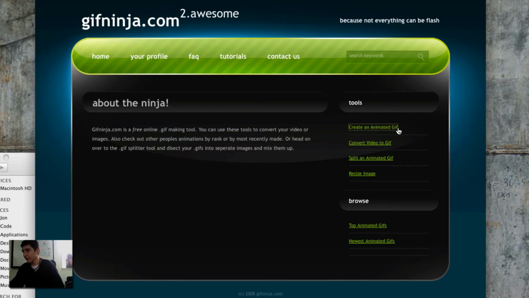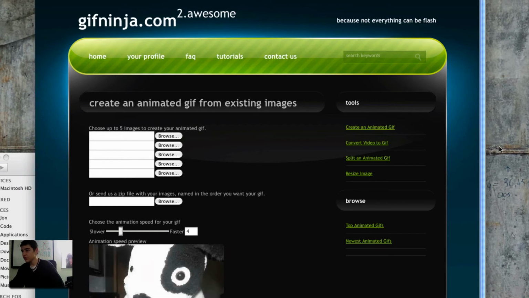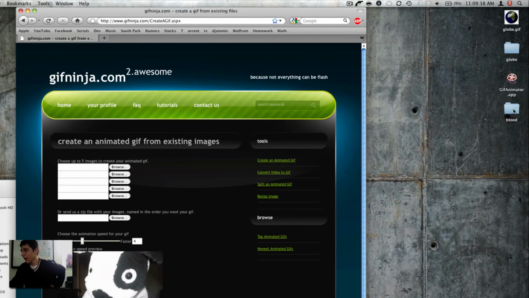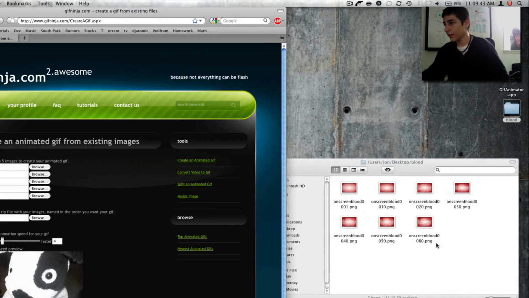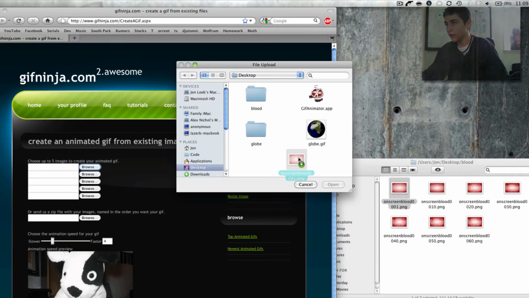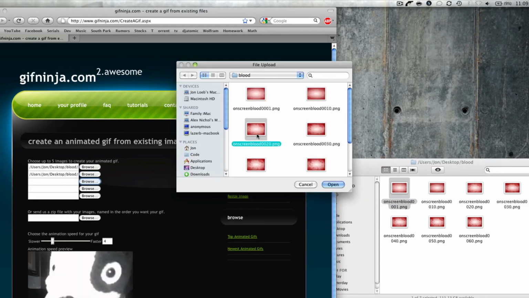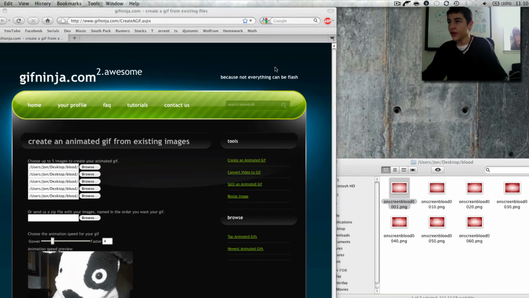So I'm going to say create an animated GIF, so you can have up to 5 images. Our app let you have more than 5 images, but our app also wasn't as great quality. So I'm just going to use 5 images instead of all 7. Alright, now, you can send a zip file of all your images. I should have done that, but it doesn't matter.